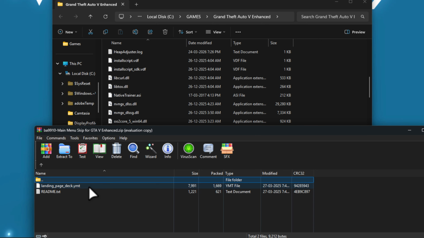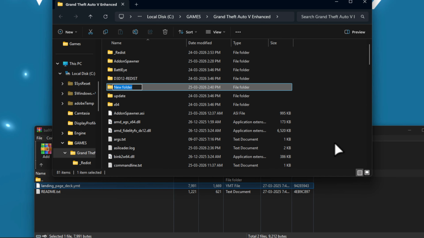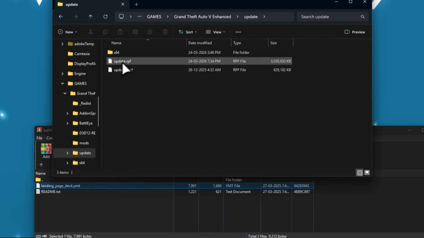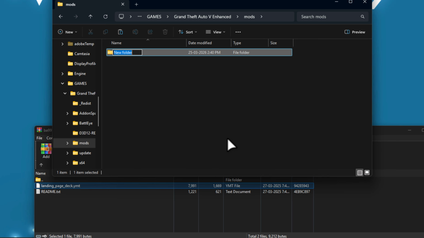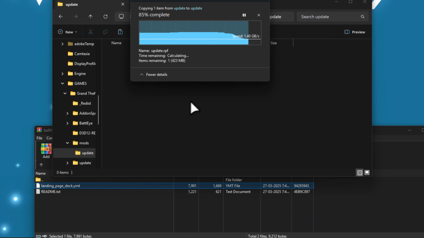Open the folder again. Right click on the blank area and select new and select folder. Name it as mods, small letter and press enter. Now open update. Copy this update.rpf. Open mods, right click and select new and select folder. Name this folder update and press enter. Open the update. Paste the update.rpf.